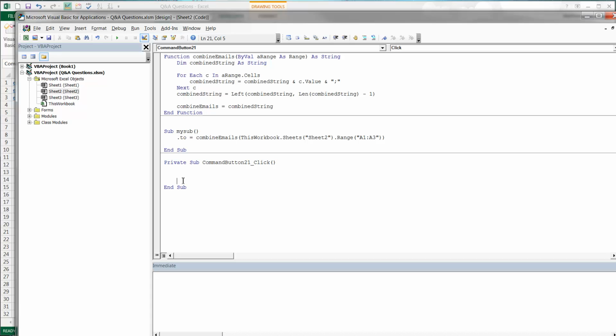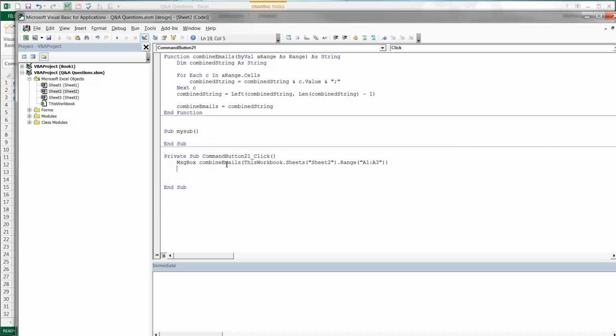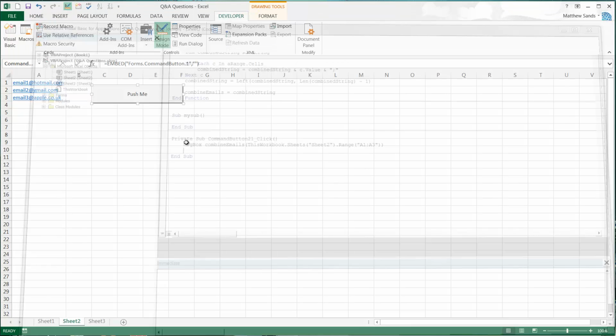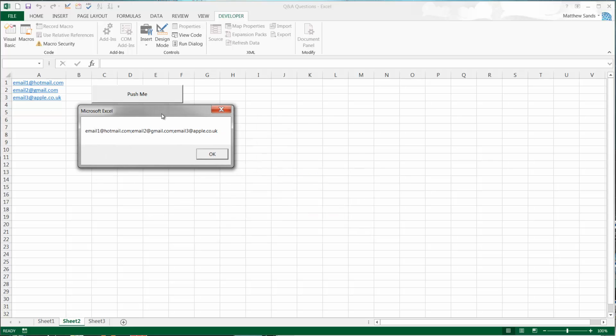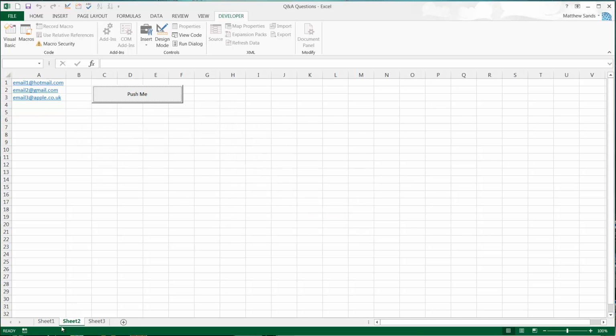Now this creates us a sub here, which is essentially an event. So whenever we click the button, whatever code you put in here is going to run. So we could copy this, so we could put message box and then combine emails. So we could cut that, put it in here. We can call other functions and things. If we close this off, come out of design mode and then press this now, you'll see it comes up with our function message box that's asking it to do this.